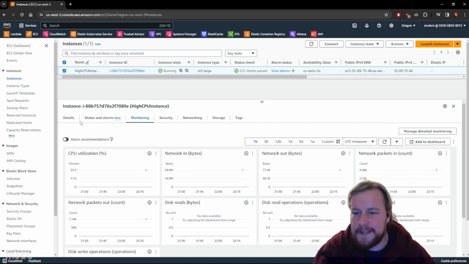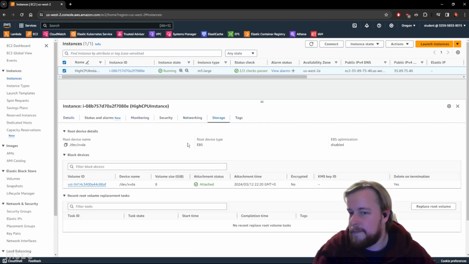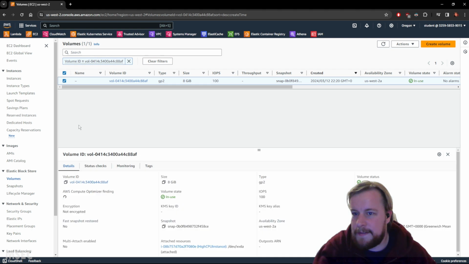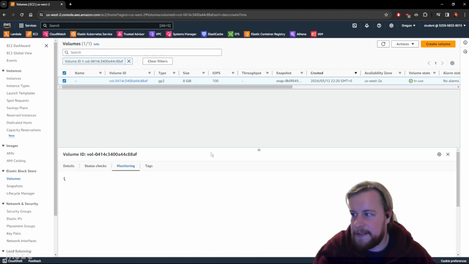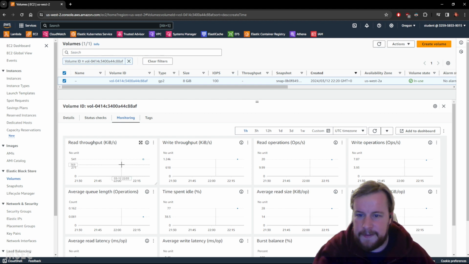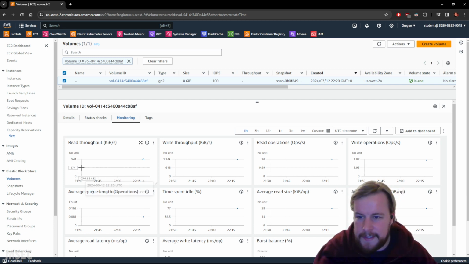But right, so with the instance selected, we'll go to storage. Click on volume ID. And we get additional monitoring for that volume. Yeah, if this was up and running for a while, we'd get a nice time series graph, but we just have a singular point at the moment because we've only just spun it up.